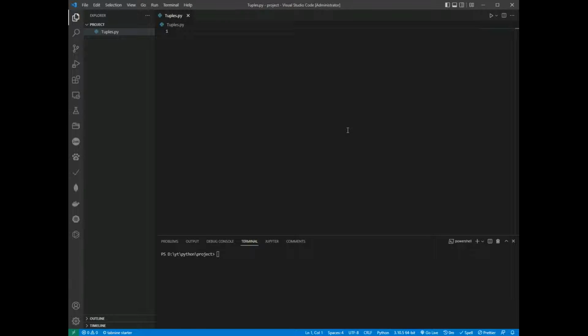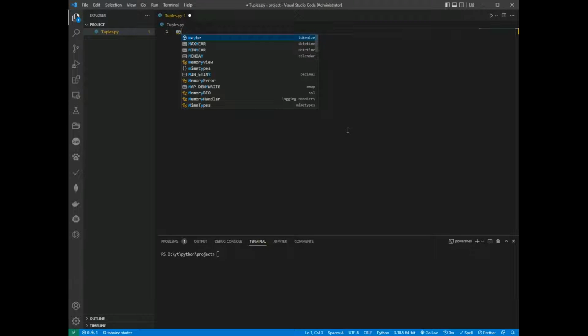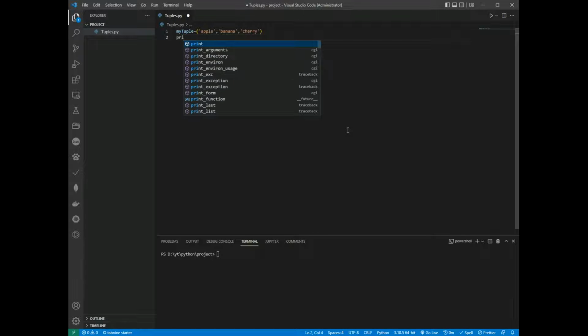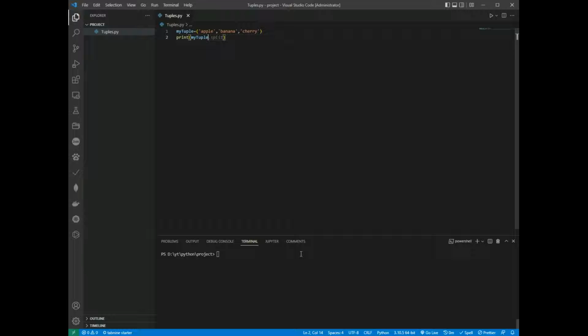So for example, create a tuple, my tuple, equal to apple, banana, and cherry. Print the tuple, save and run, and we have the tuple.